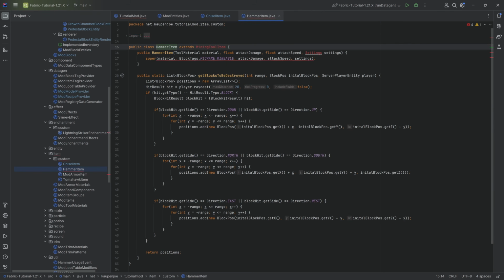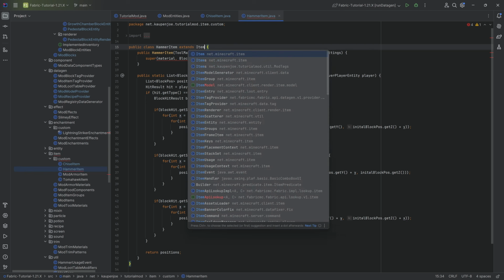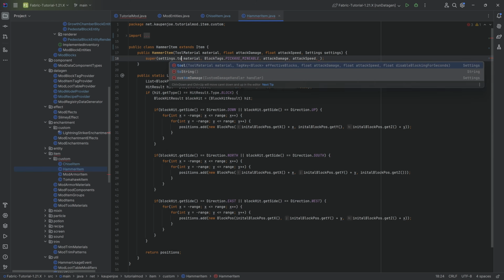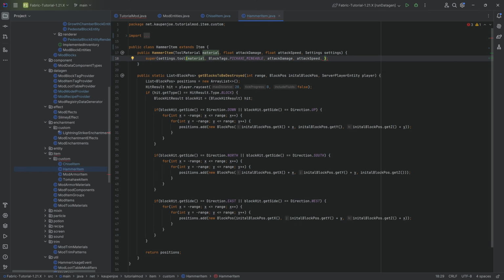Hammer item, yes, indeed, because mining tool item no longer exists either. Indeed, this is now a simple freaking item. And inside of here, what we're going to do is we will simply call the settings.tool and then pass in the material and all of the rest over here, as well as the currently disable blocking for 3 seconds, because I think that makes a lot of sense. We'll see this once more in the mod items class in just a second.